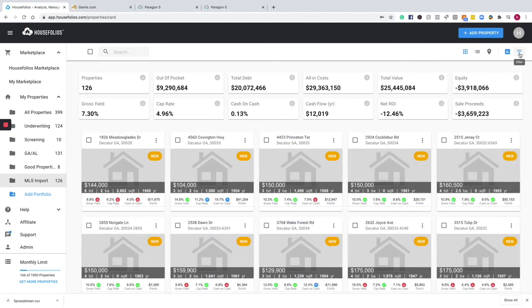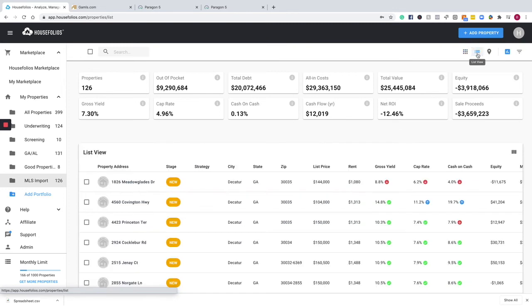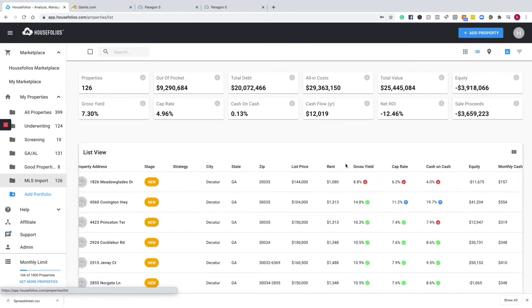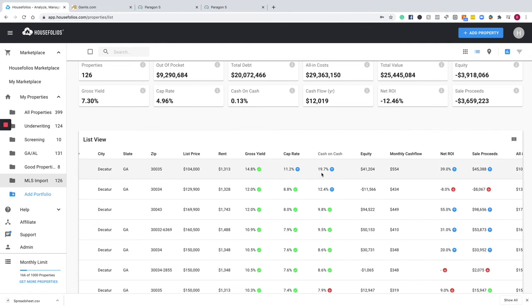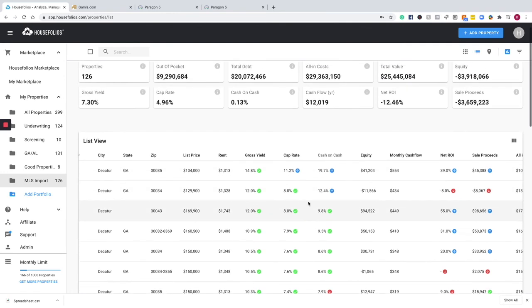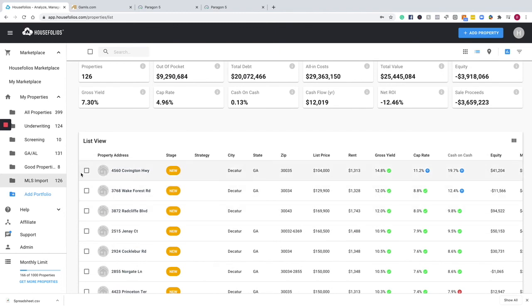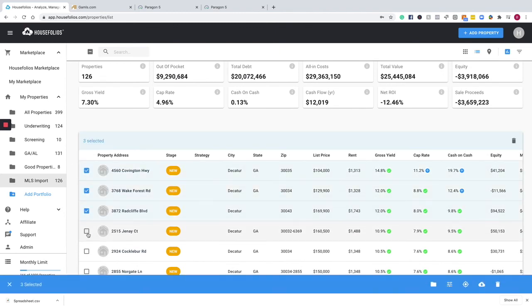The other thing I could do is switch to list view and literally just come here and say, all right, well, what will give me the highest cash on cash? And then you can come through here and see like, okay, this one will give me almost 20% cash on cash. That's 12.4. And then you can select those or click on them and do a deeper dive, look at the comps, look at all the numbers.